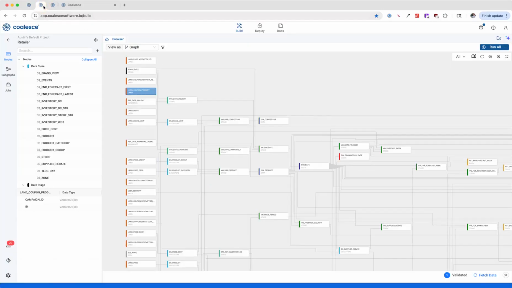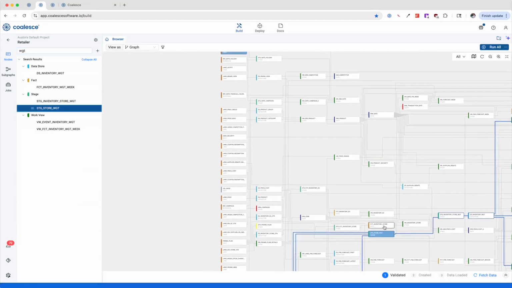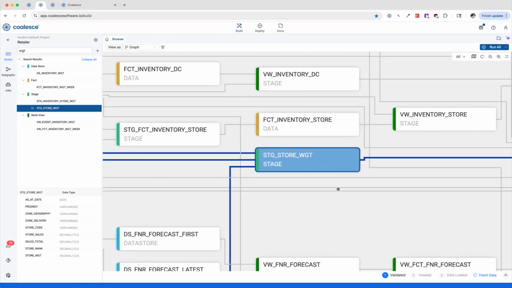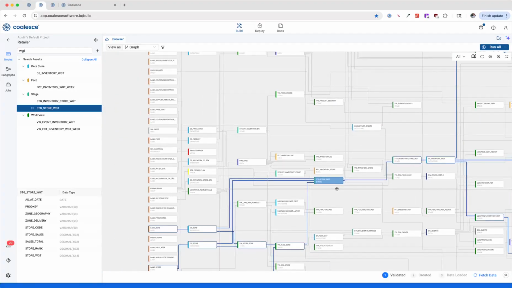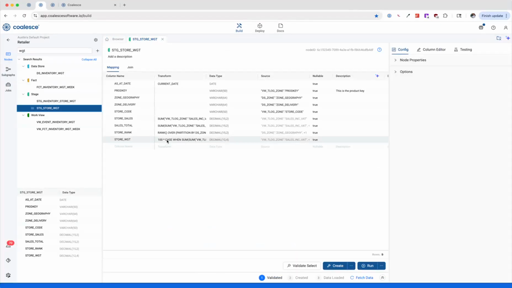Now, for another example here, let's say I have this larger pipeline and I need to make some changes. I have an inventory weight, or store weight that I need to figure out what's going on. Here's that object here. I'll click on that. I can see where it is. Great. I can identify it in my pipeline. As I begin to investigate this, I can see here are all my columns here. I want to figure out, is there a logic issue here or is it somewhere else in the pipeline?